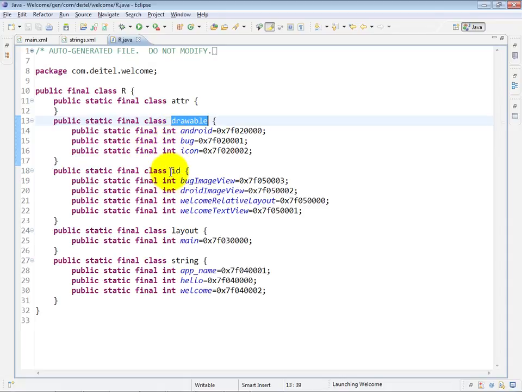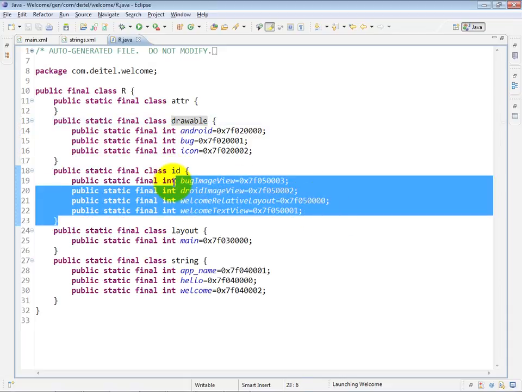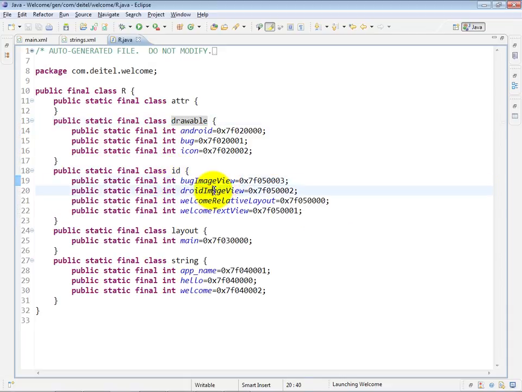For each of the IDs that I specified, it creates a corresponding integer ID value with the name that we specified. For the layout itself, because the layout file was called main, it creates the main integer that represents the main layout. If I had multiple layouts, each one would get its own name. And then for my string resources as well, we can see that we have app name, hello, and welcome. App name and hello were created for us by the IDE when we first set up the welcome app, and the last one was created at the time that we built the new welcome string.